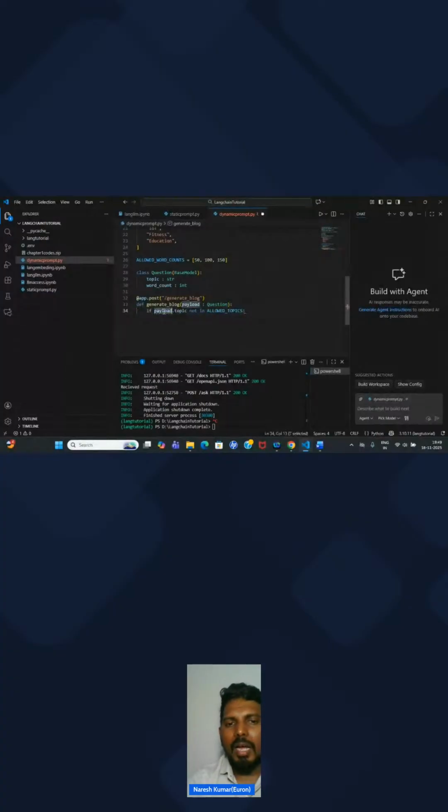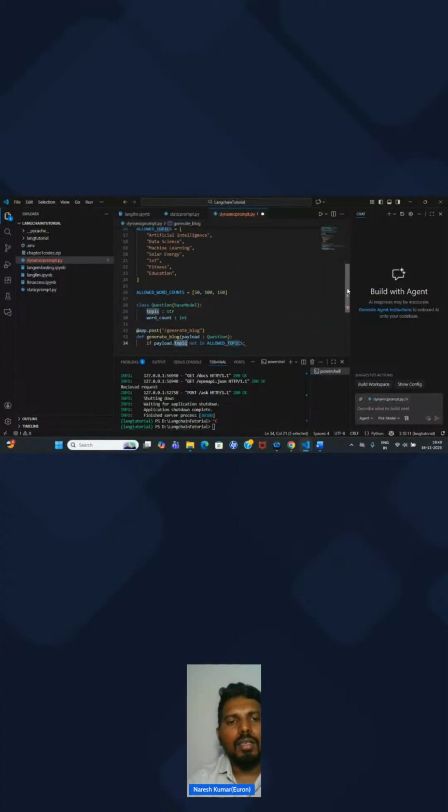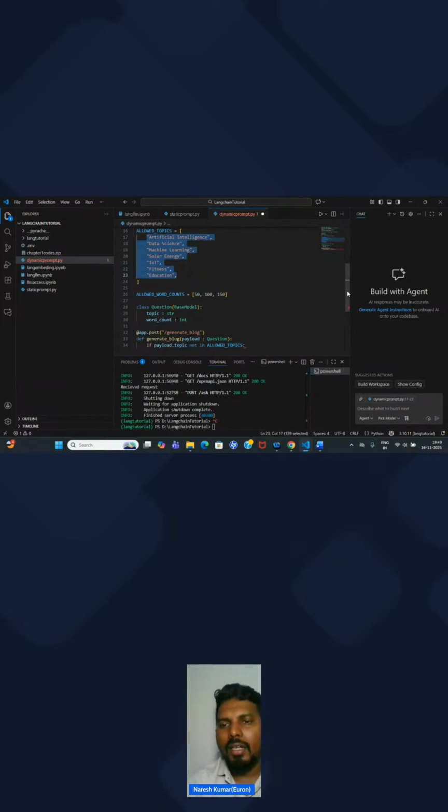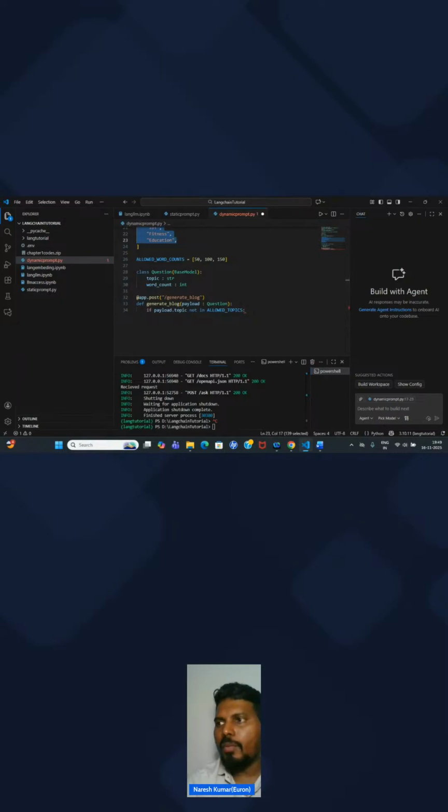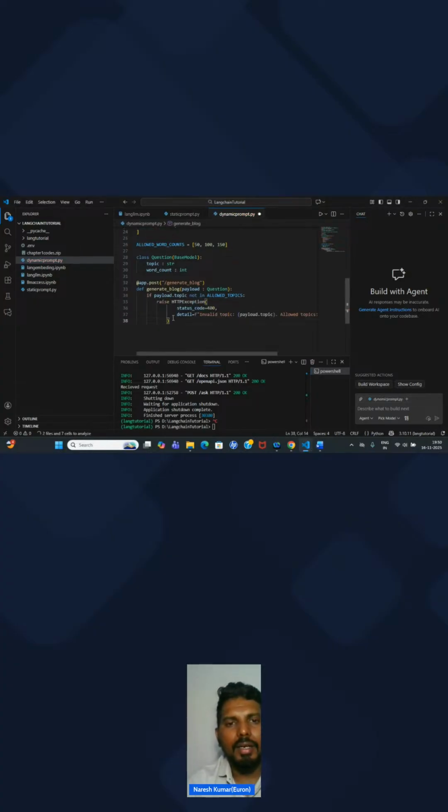Inside payload, I am checking topic, and if topic is not in allowed topics, it means if the topic entered by the user is not in this list, then I have to send an error message to the user. For that, we have to raise an HTTP exception. Right? Just click enter.